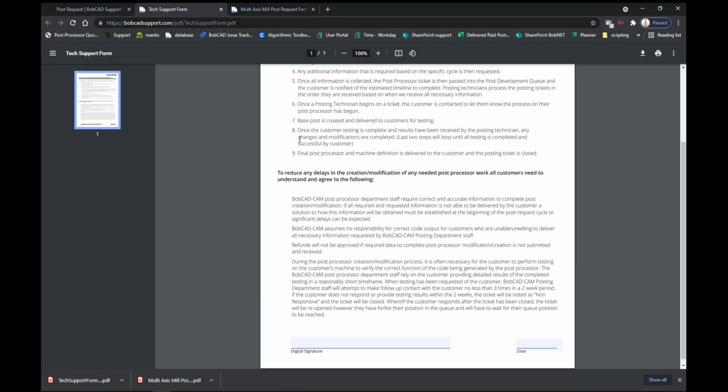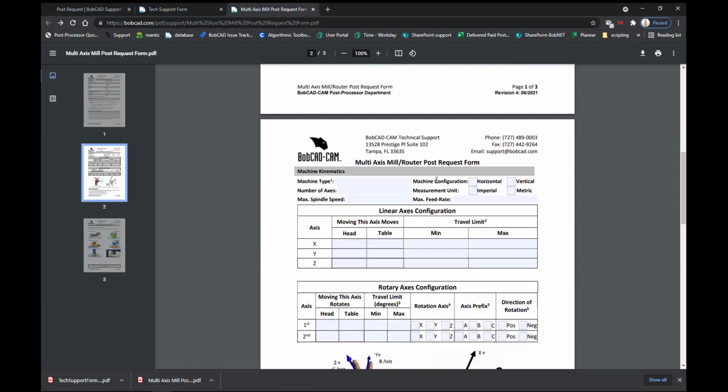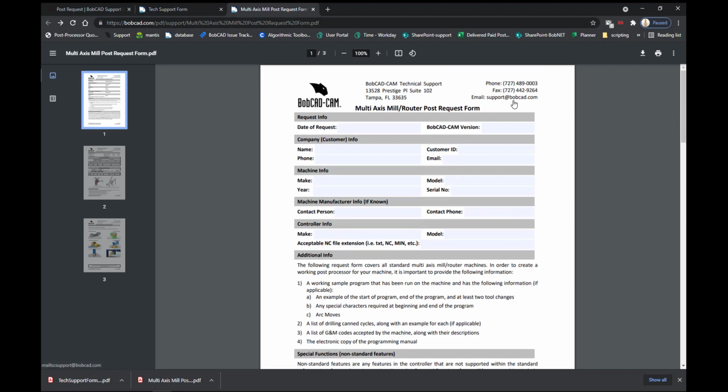Then once you have all your files ready, you can email that to support@bobcad.com, and then you should get a confirmation email as well with your ticket ID. And if you don't hear back from us, you can also give us a call here. And that covers how to request a post processor.